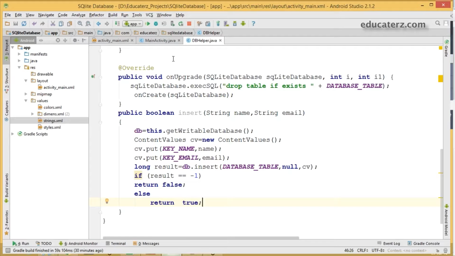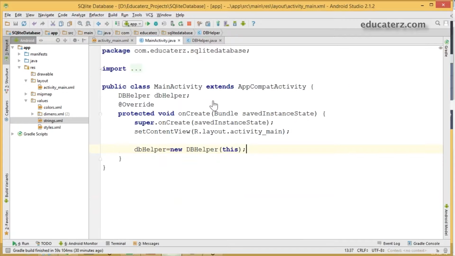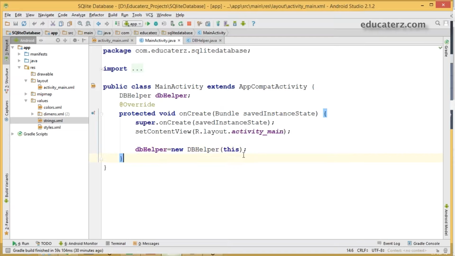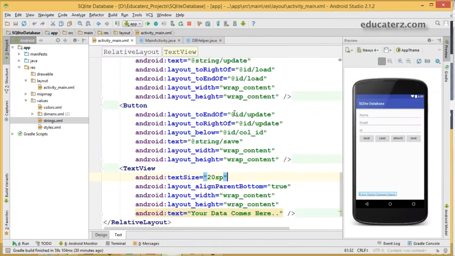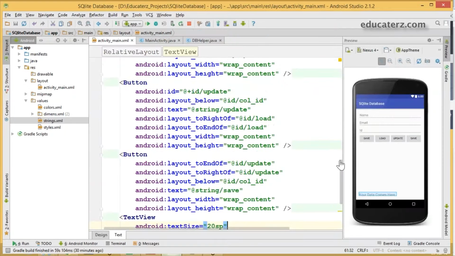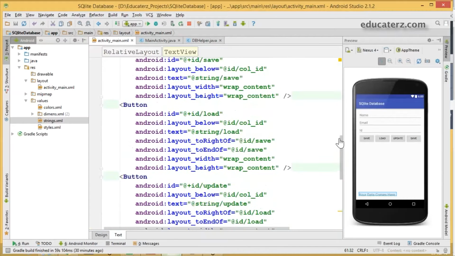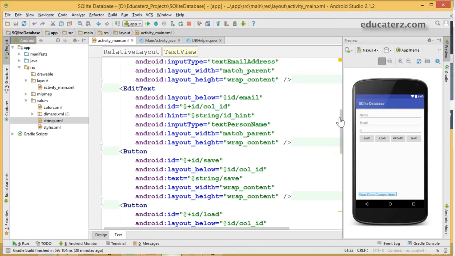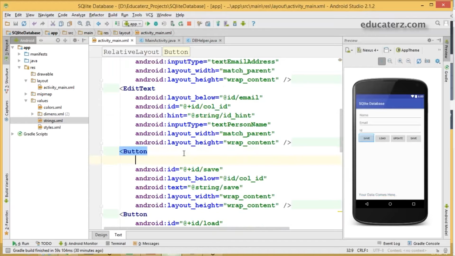So now go to your main activity and insert the data. Already I got my instance of the database helper. First of all, I'd like to go with my UI process, where I did not set any listener function. So directly from the onClick attribute, I'm going to save a method called insertData. From here itself, I'll create my method in my activity.